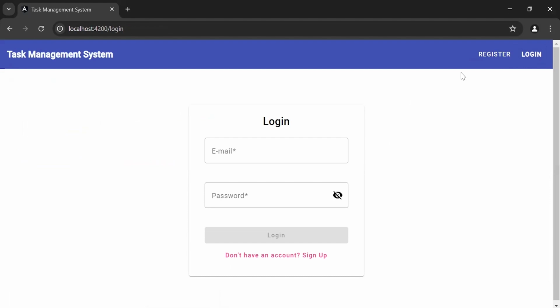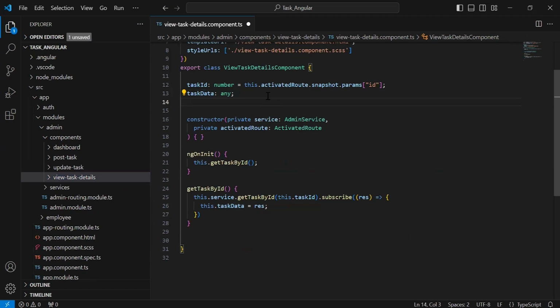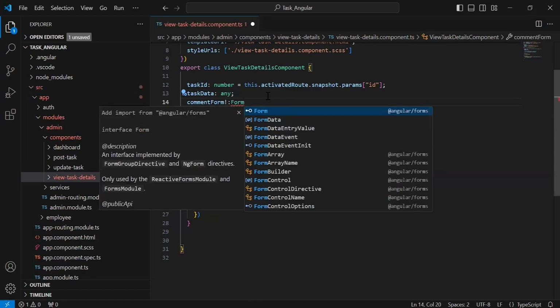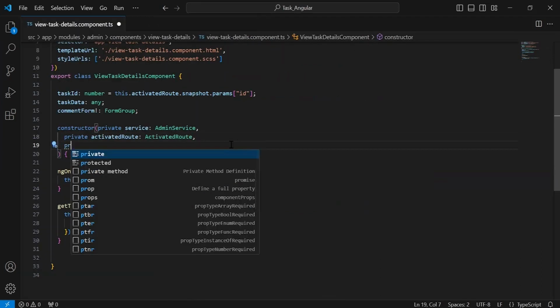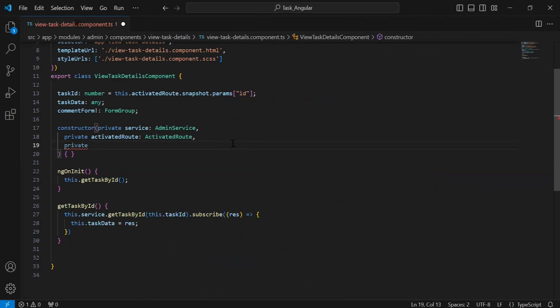Today in this video, I'm going to call the create comment by admin API in the Angular application. So let's get started. Here I'm going to create a variable that is a comment form. It will be a form group. After initializing the variable, I'm going to inject the form builder inside the constructor. So it will be a private fb from the form builder.